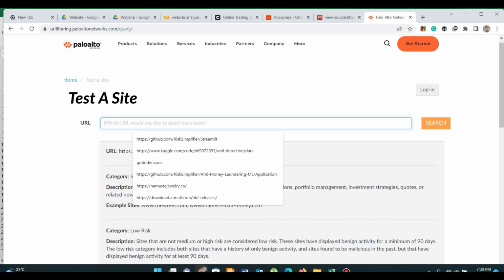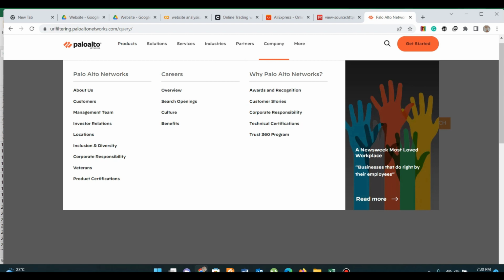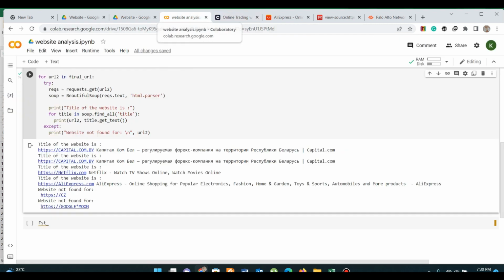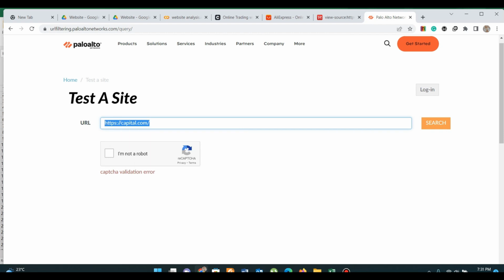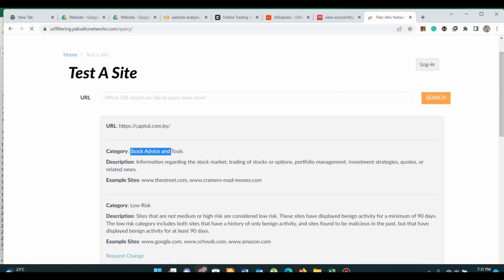Okay, let me refresh this. So just input this website name, or from this program just copy this website name, and tell the robot that I am not a robot. Okay, then search this website. See, now you can see that this website category is stock advice and tools.